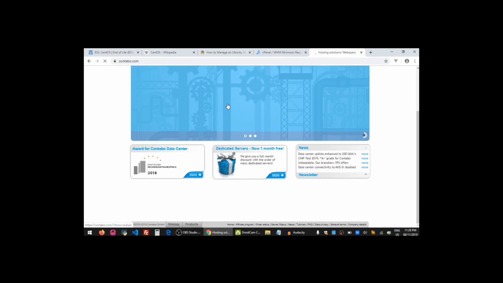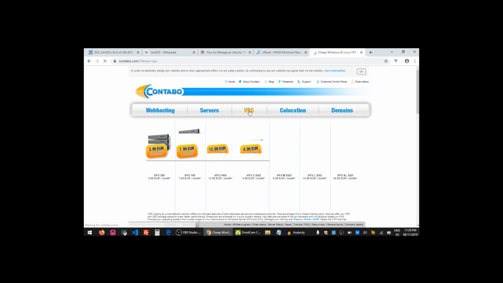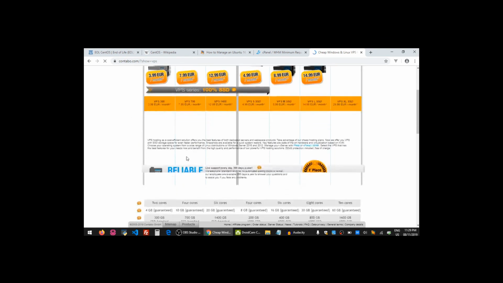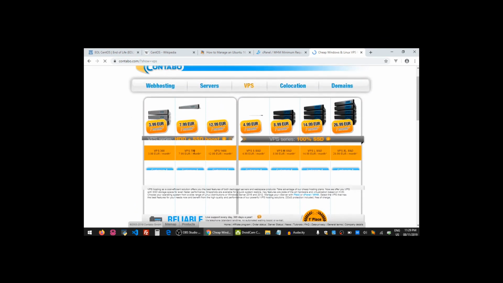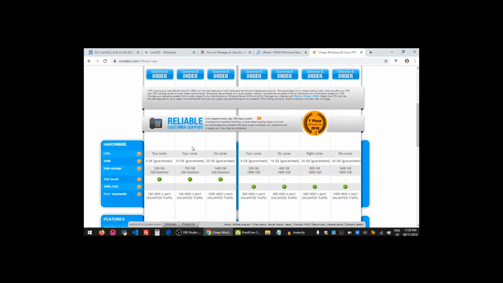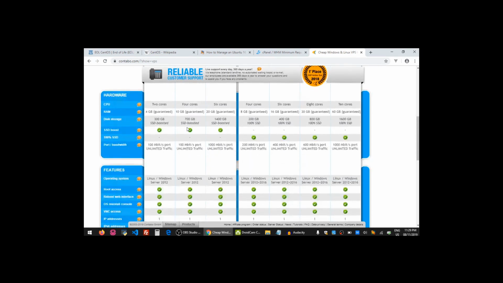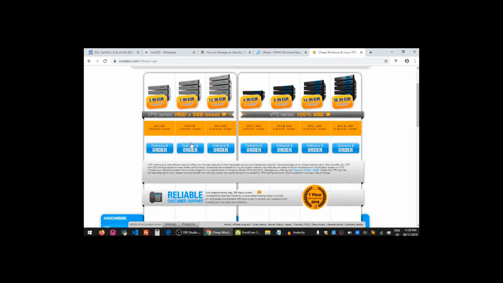Okay, so here's Contabo. Let's look at the VPS plans on Contabo. And here you go. You have €7 per month, and for €7 per month, I think you should get 10 gig RAM and 700 gig of space. But that is for HDD.